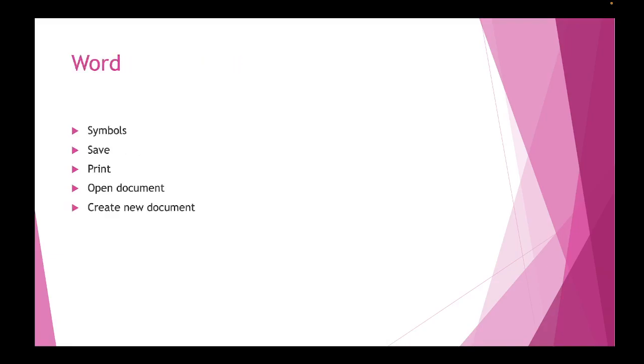We're going to start off by looking at Word, and we're going to be looking at the different types of symbols that are available and what they mean, how to save a document, how to print a document, how to open an existing document, and then how to create a new document. So I'm going to pause the video and go over to Word to get us started.